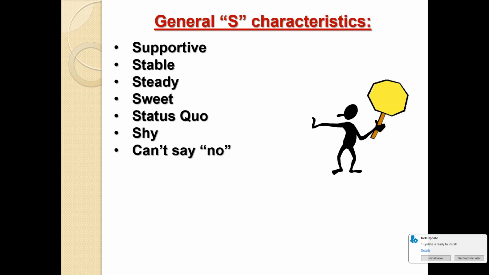They don't know how to say no. If I could teach S's to do one thing, it would be say no to people. They don't know how. So a lot of their stress in life comes from the fact that they take on everything, even when they shouldn't.